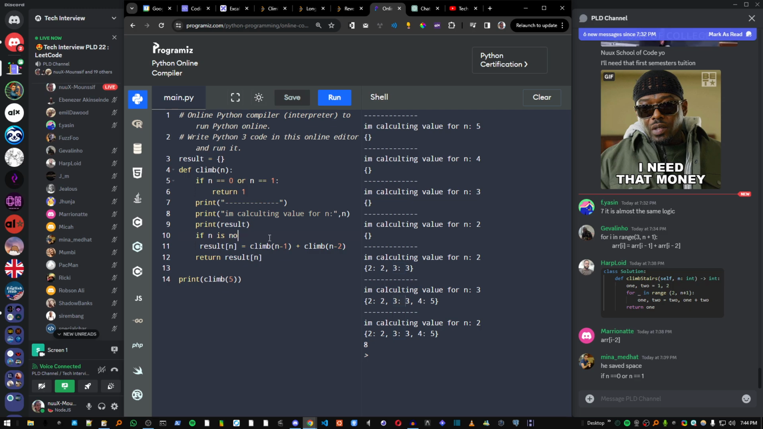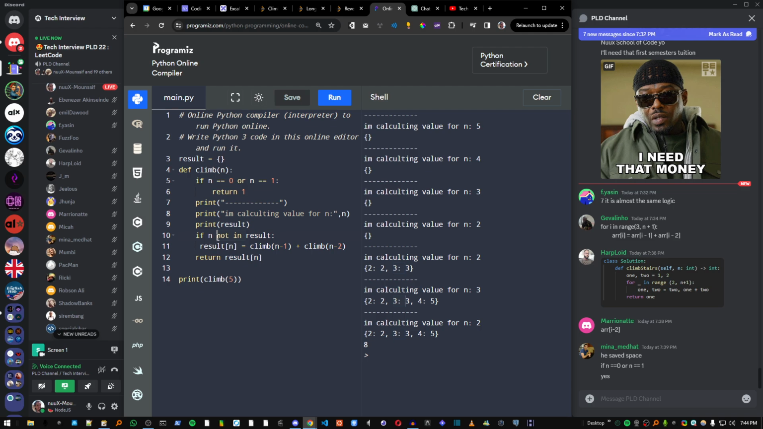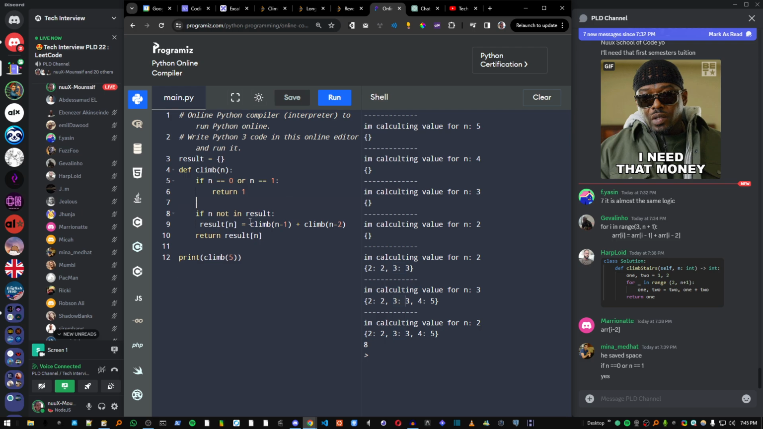How do I write is not? Not in, not in. If n not in results, then do this line. Is it not in? Can someone confirm? Okay, so not in. Okay, let's see if it's gonna enter again here. Let's print the same thing. Run.